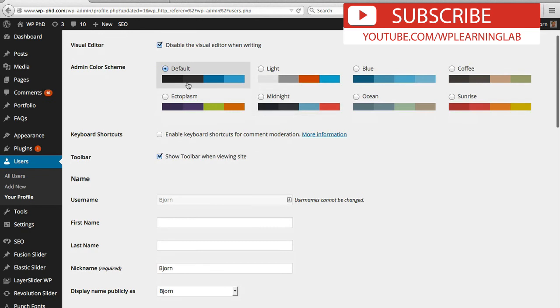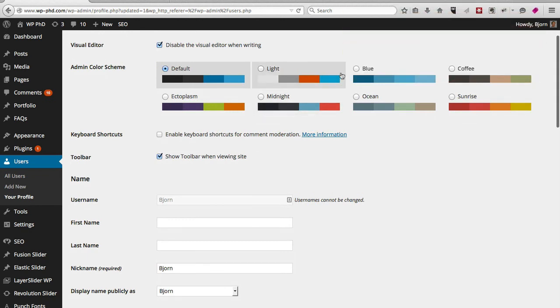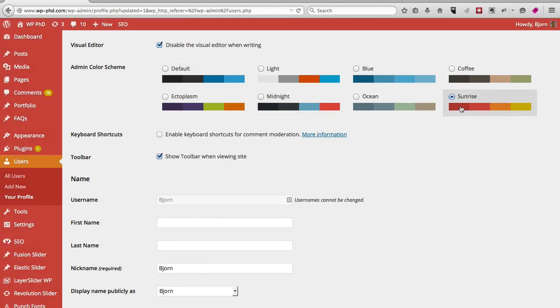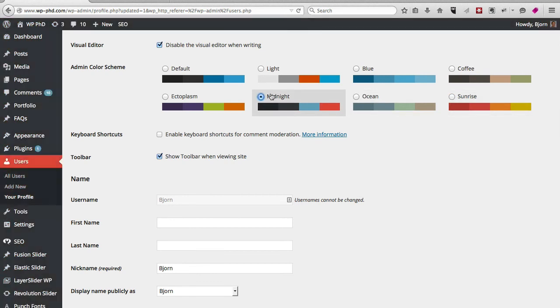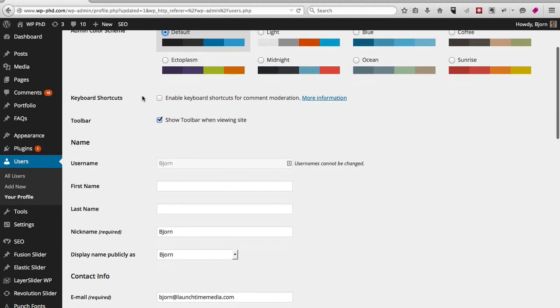And you can also change the admin color scheme for each user, and they can go in and change the color scheme themselves. So if we wanted to do sunrise, it updates it live. As you can see, all the surroundings went red, and there's ocean, and there's all kinds. Keyboard shortcuts for comment moderation. You can check this box to enable keyboard shortcuts. You can look at more information about it.